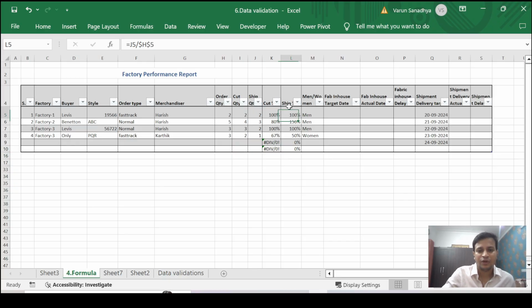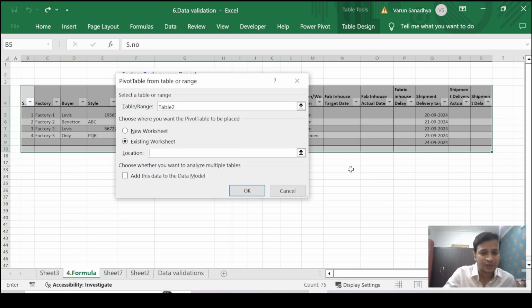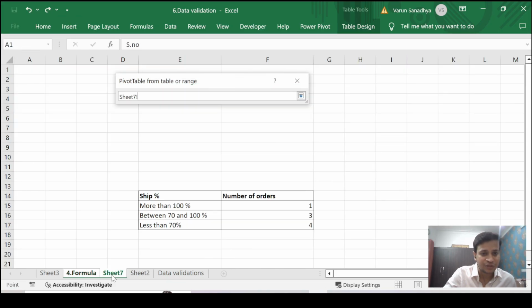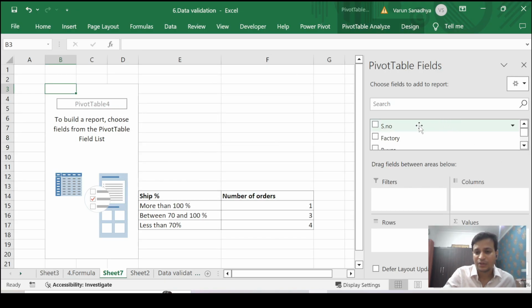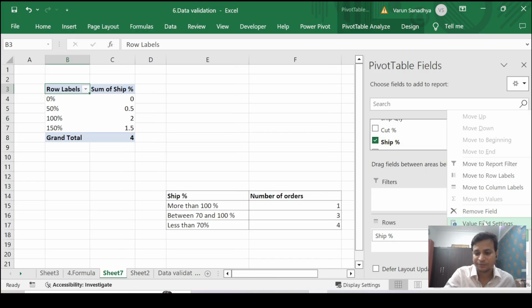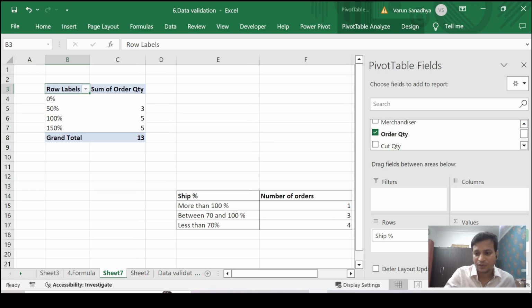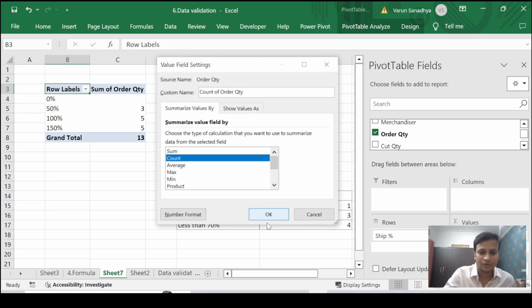Okay, so here we have this ship percentage column. Now I select this data, I click on insert pivot table. I want to put the pivot table in the same sheet here. Okay, and okay. Now ship percentage, put on rows, and I'll put this count here.